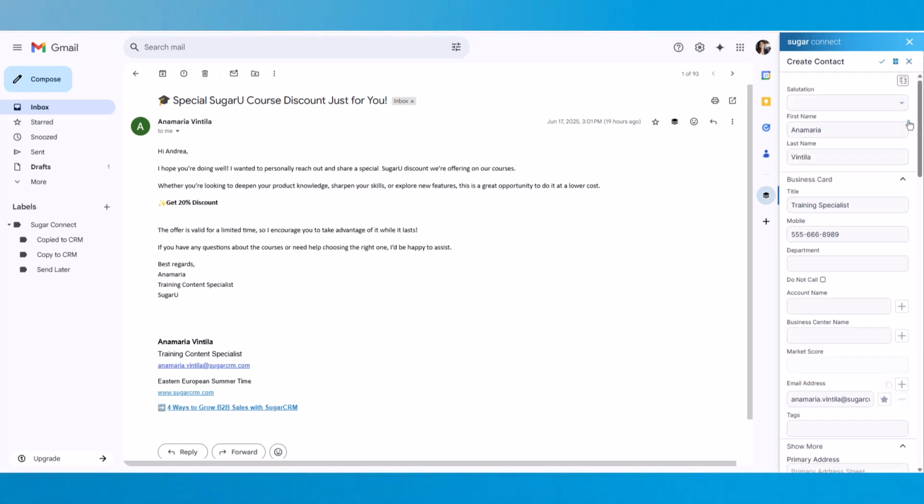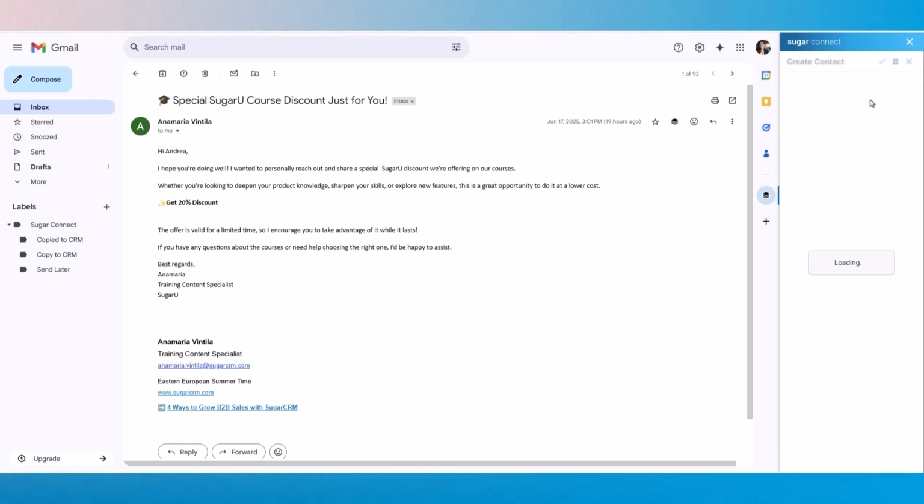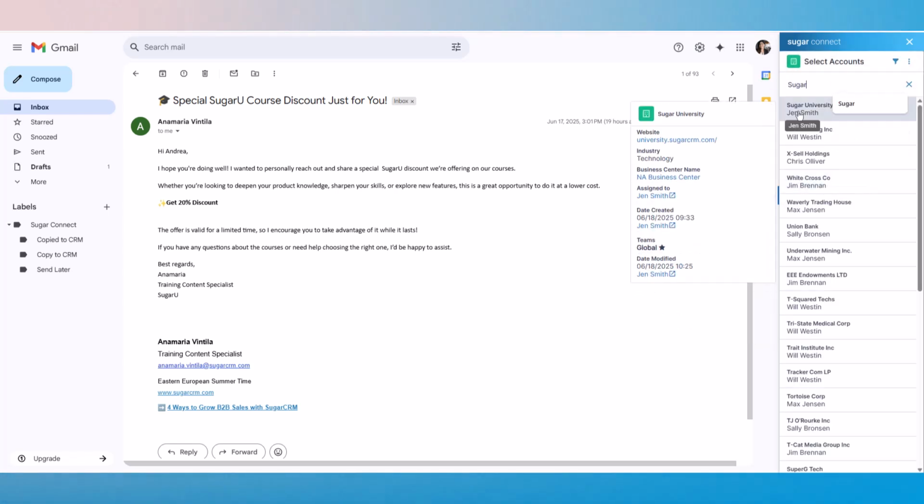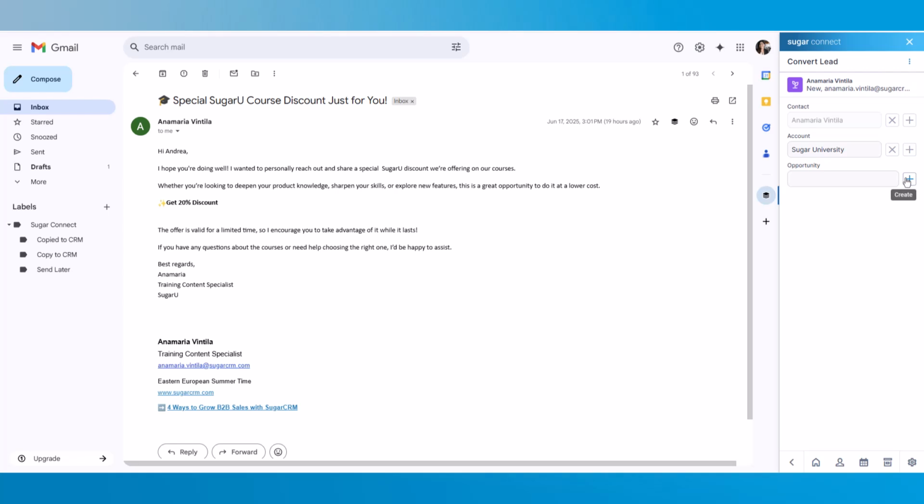I'll create a new contact, and it will automatically populate with data from the lead record. I can add more details as needed, then select Save Changes. Next, I'll associate an existing account. I'll type into the field to search and select the correct account. Finally, I can create a new opportunity if needed.